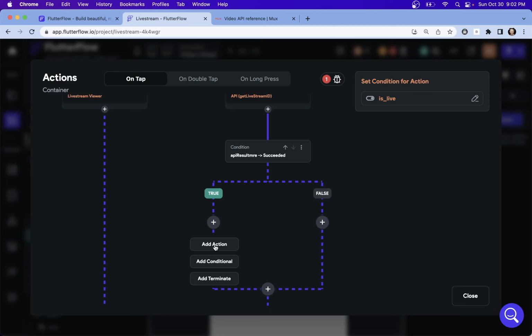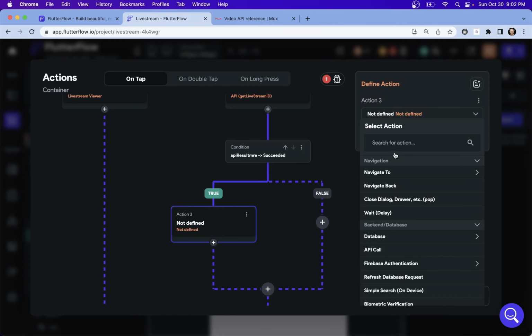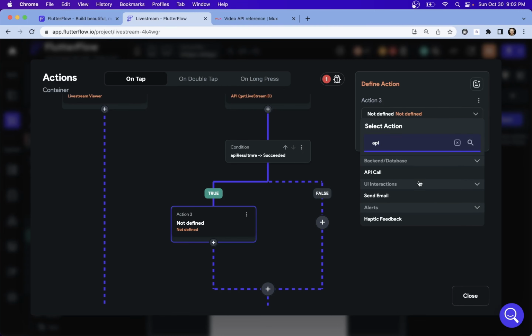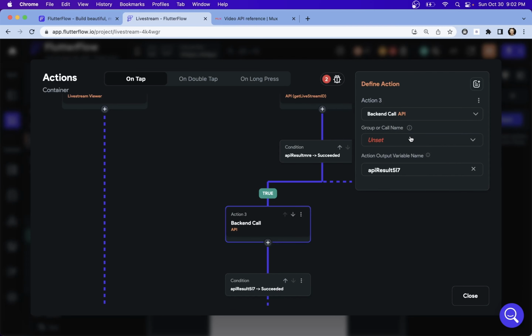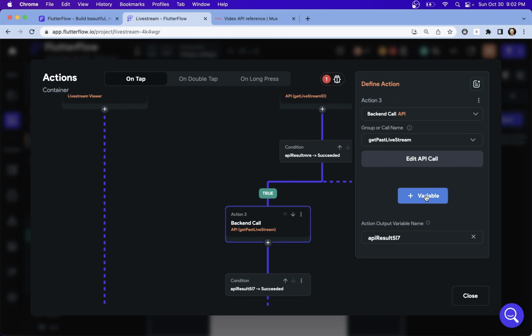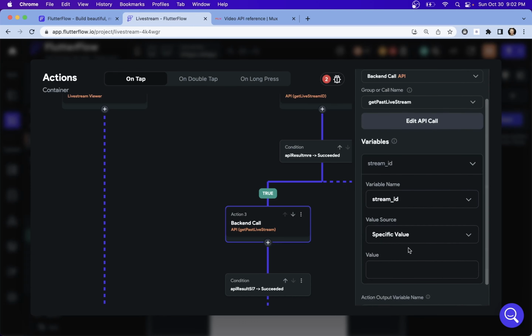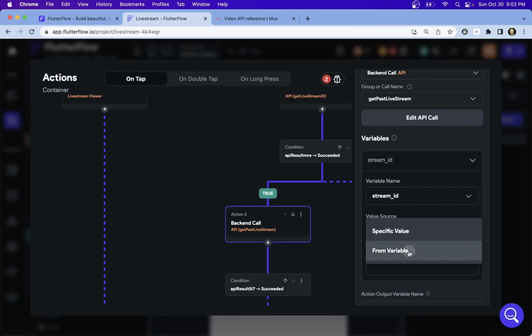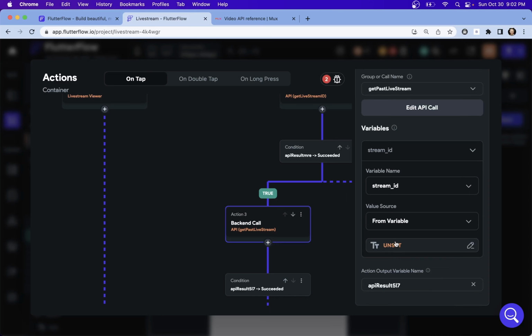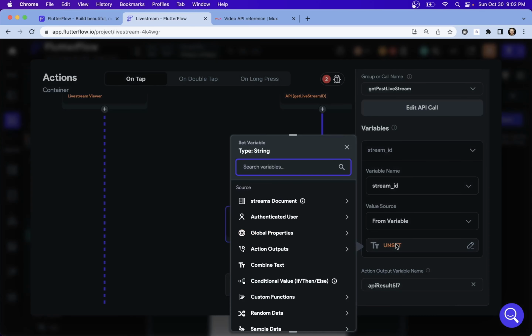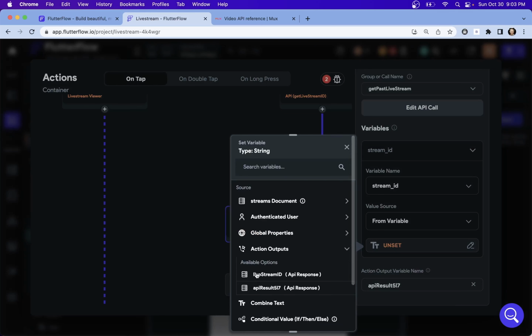Okay, so we'll set up another one in here, and we'll add an action, and it's going to be another API call. And now we have 2 in here, and we want to get past live stream. And we remember we have to pass in the live stream ID from here. And it's not going to be a specific value. It's going to be from a variable. And which variable? It's going to be from an action output right here. And here it is from our live stream ID.